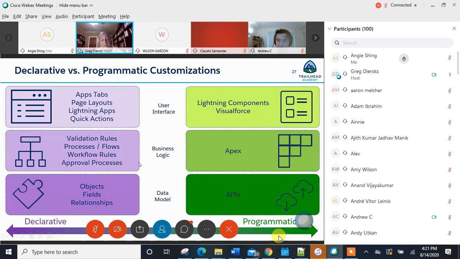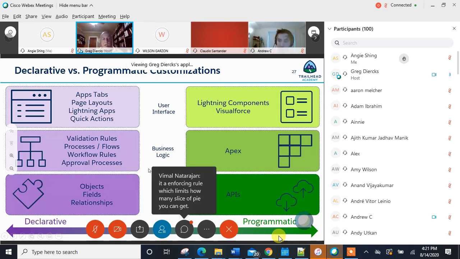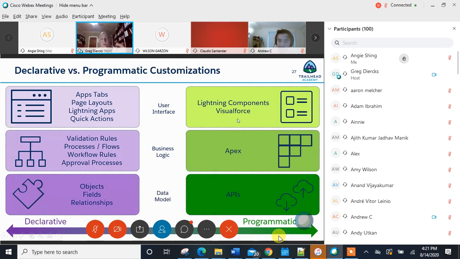All of the stuff on the left-hand side can be manipulated, can be customized with point and click. If we go to the right-hand side, there are some alternatives. I'm going to start at the top this time. If I don't like the way the application looks declaratively, I have the ability to override that in a couple of different ways. I can create Visual Force pages, which there are still a lot of out there. I think Salesforce is encouraging people not to create them now, and instead to create Lightning components. Lightning components is a much more modern view of a user interface than Visual Force is.